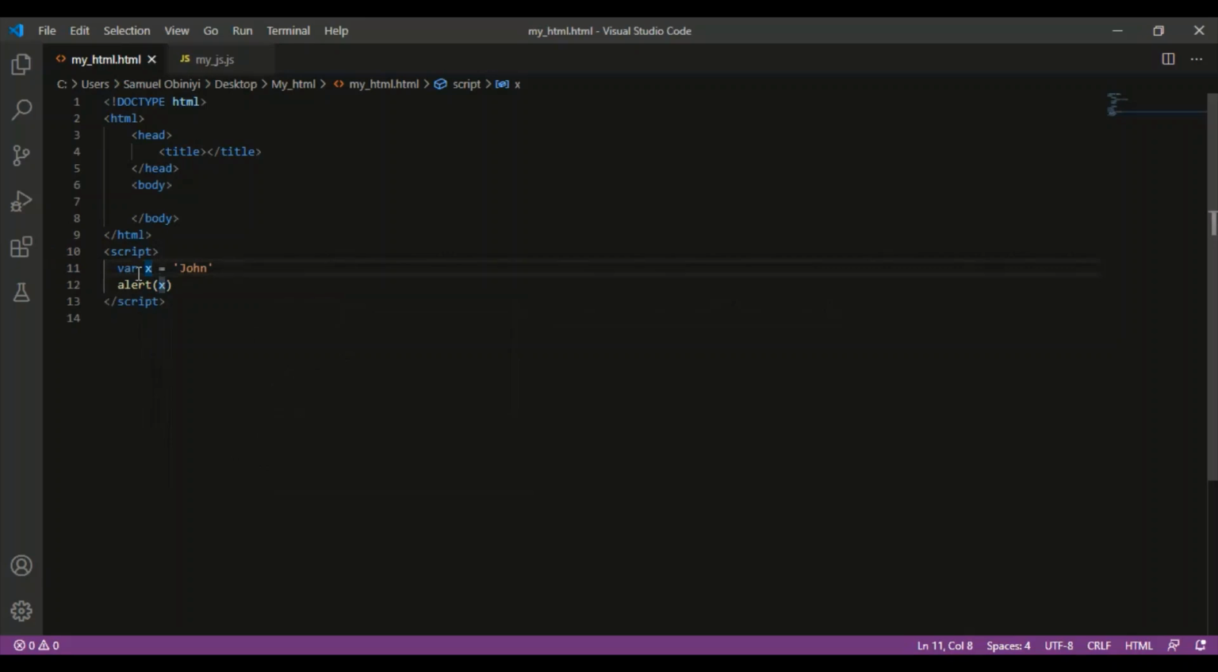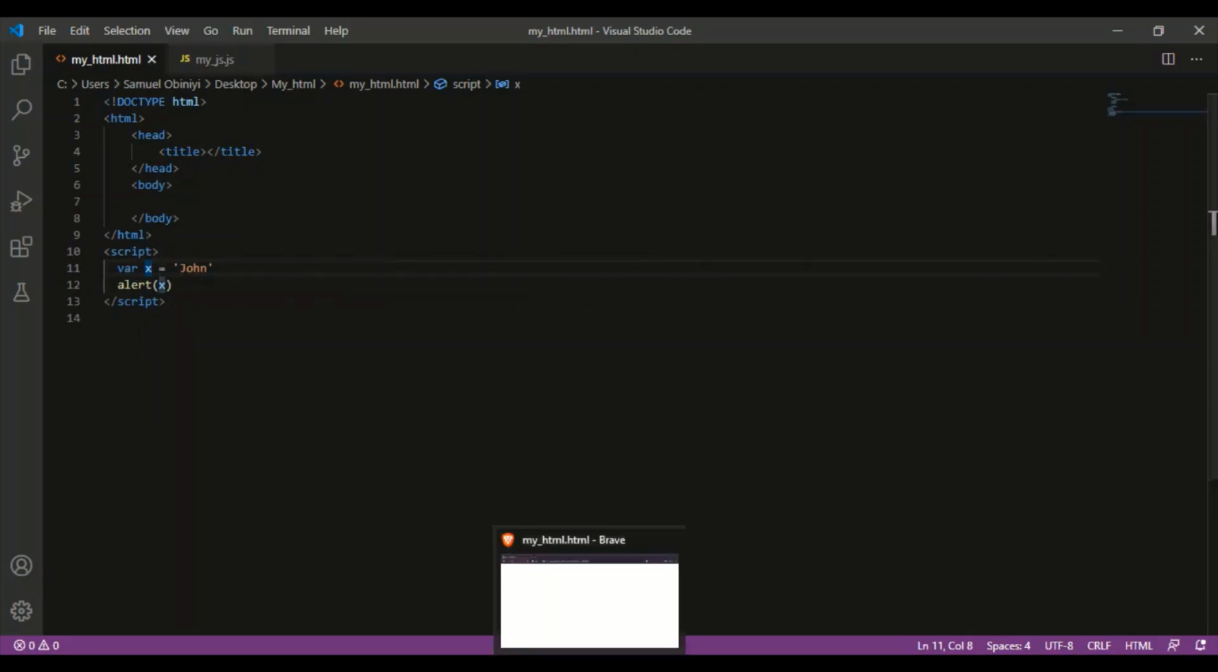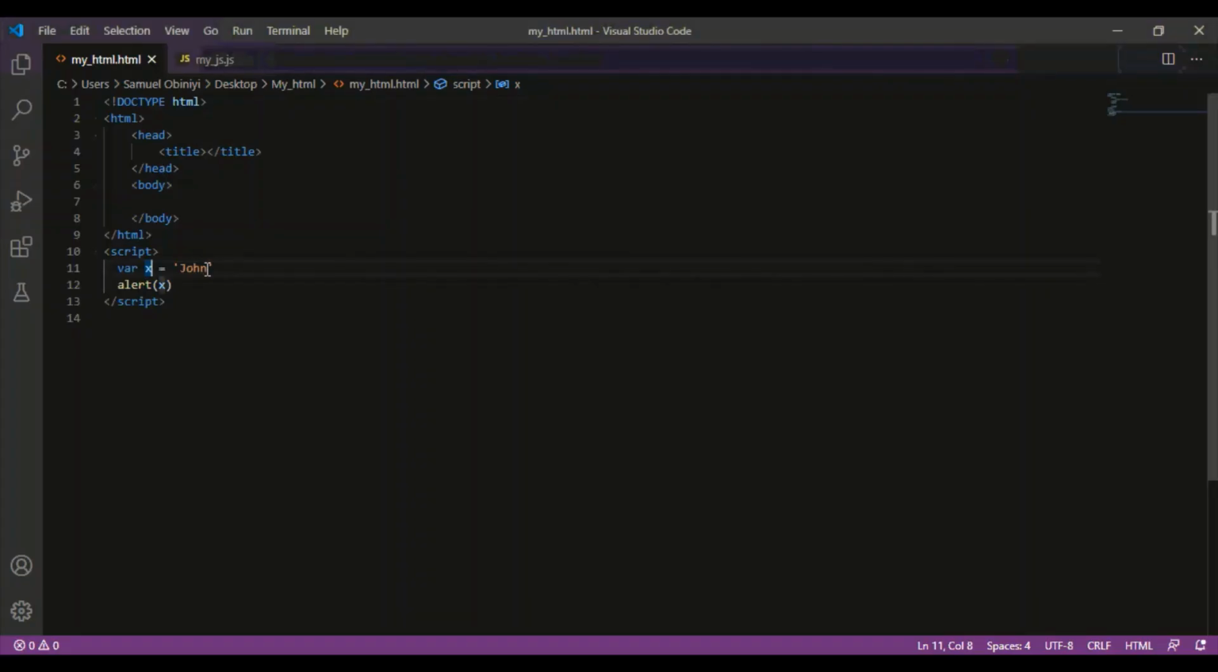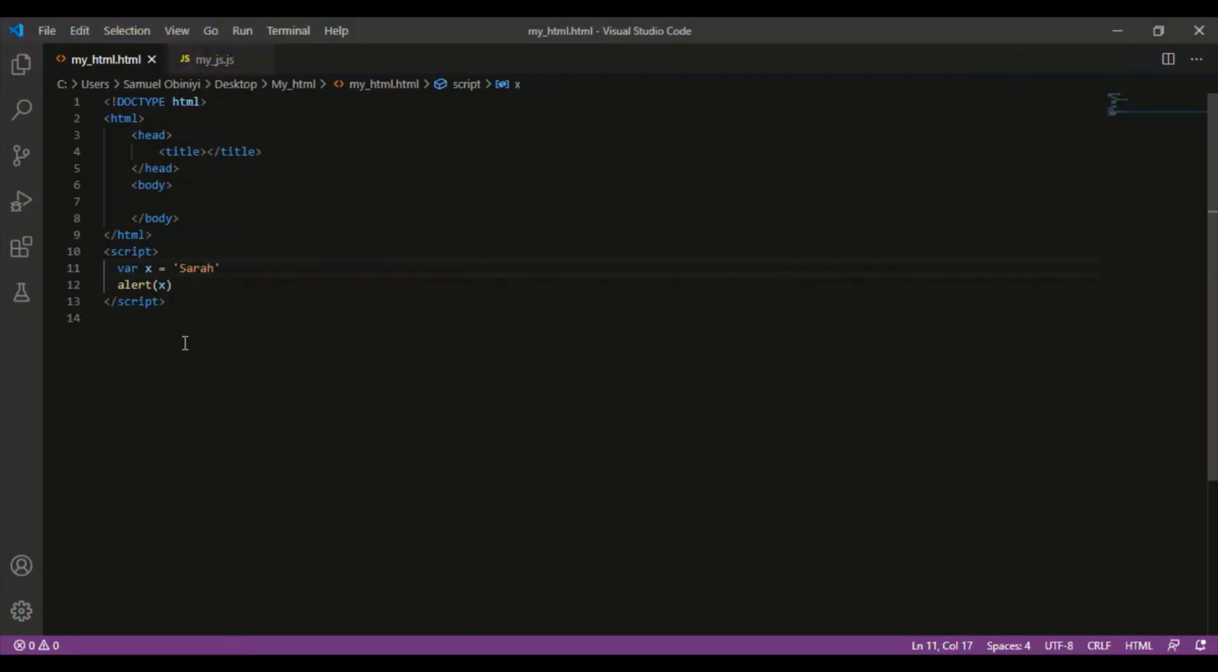So I save that and I come down here and I run my code, and you can see John is being displayed here, right? For example, if I change the value from John, let's say to Sarah, save that, run it here again, as you can see Sarah now is being displayed. So what is happening is that the value that I store inside x is what is being displayed here, right?